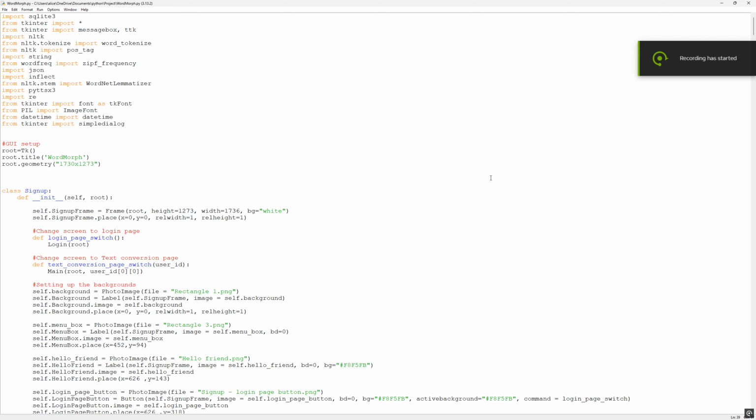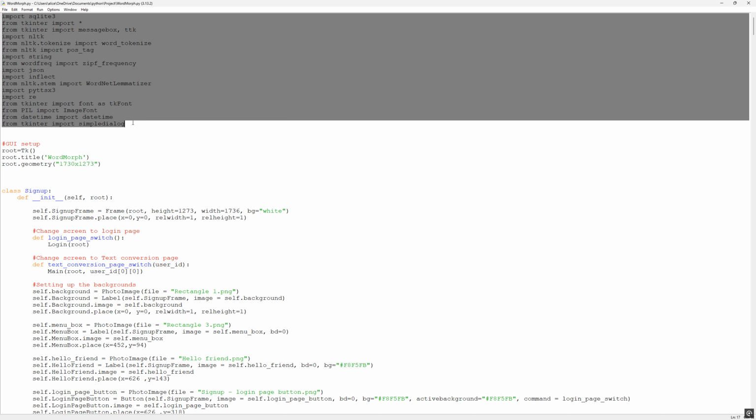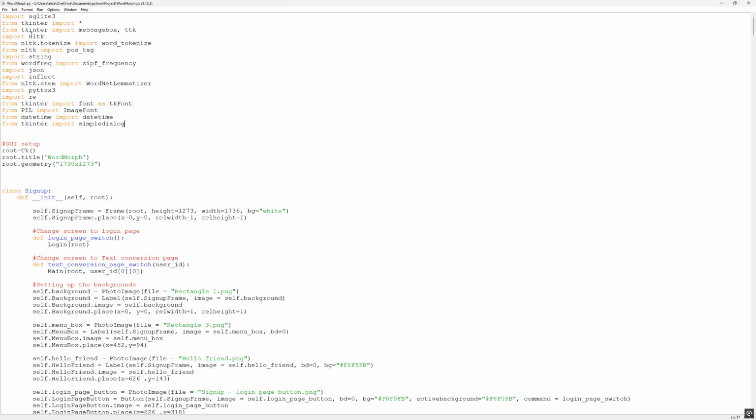Hello. So this is me doing some white box testing. I'll just be going through my code and sort of explaining what each part does. At the top, I have all my libraries that I use throughout my program.